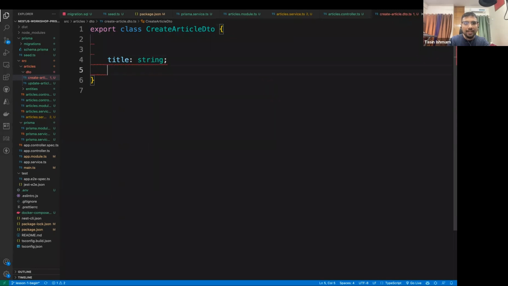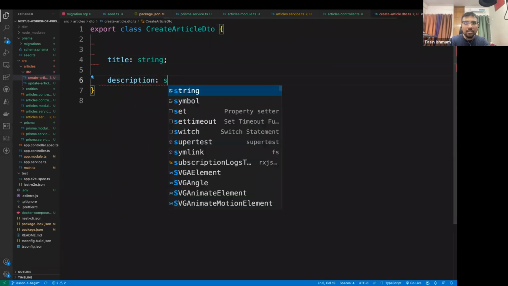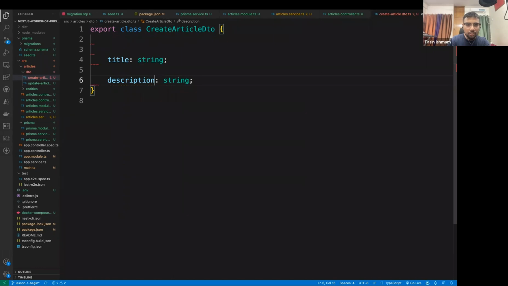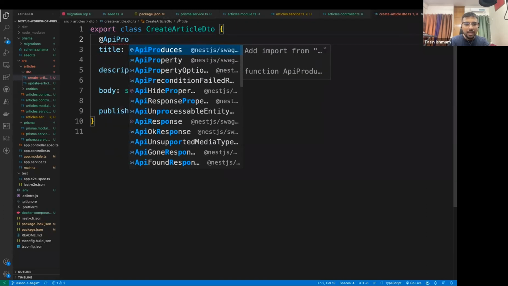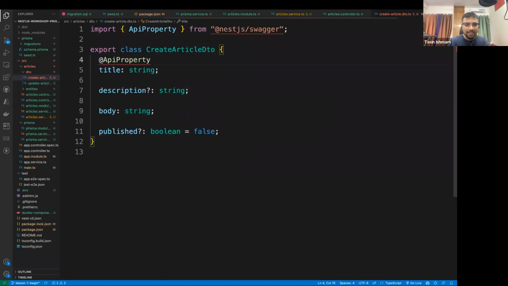We want a title, a description. Description is optional. A body, and a published Boolean. And the default value of this Boolean is false. Okay, so in order to generate Swagger documentation for this, you need to use certain Swagger decorators that NestJS provides. And for here, we just say this is an API property, and Swagger will document it for us automatically.